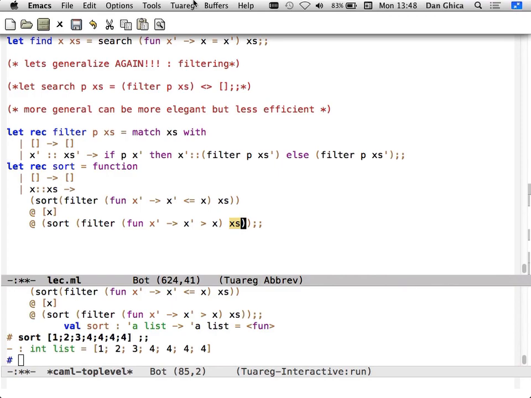And next lecture we're going to look at this: even though this is a nice and correct algorithm, it is not an efficient algorithm, and we're going to come up with an efficient version of it. Thanks.